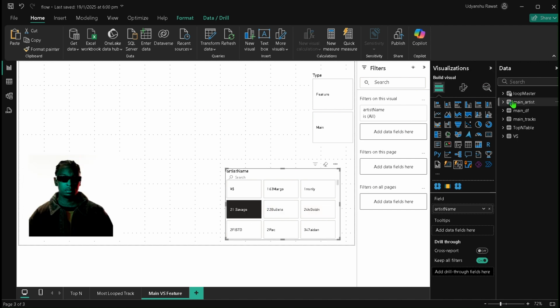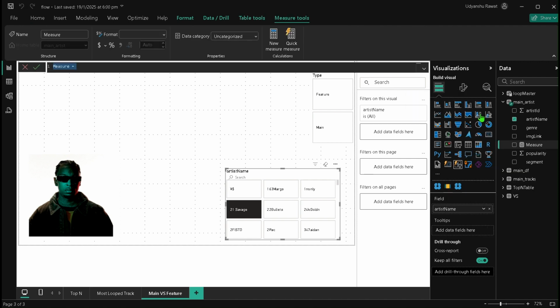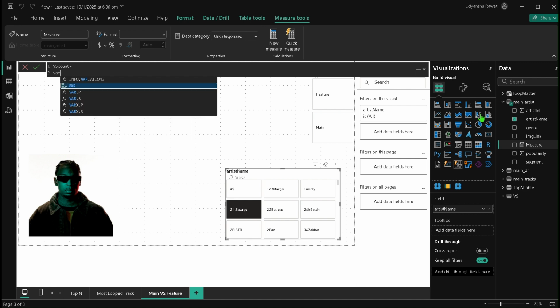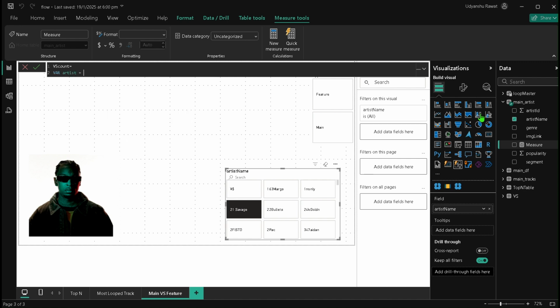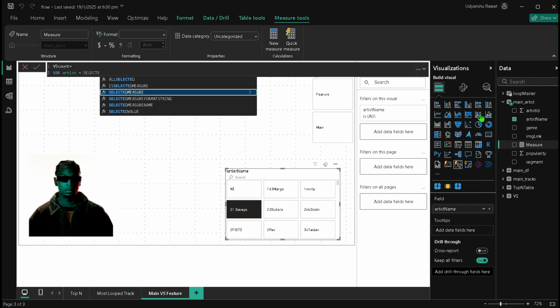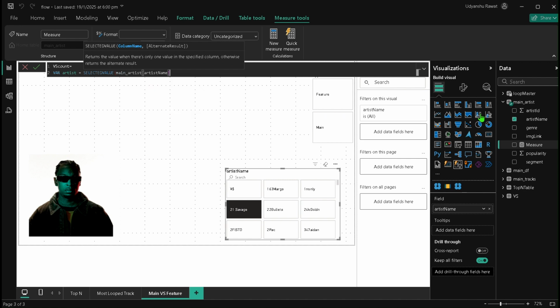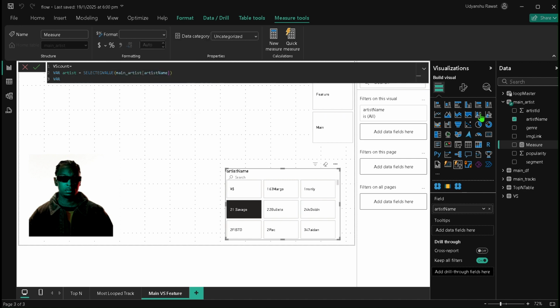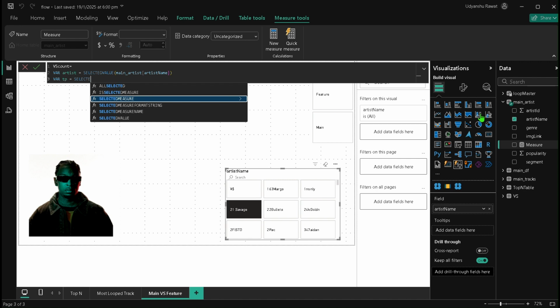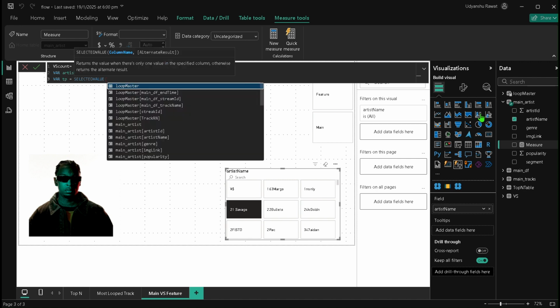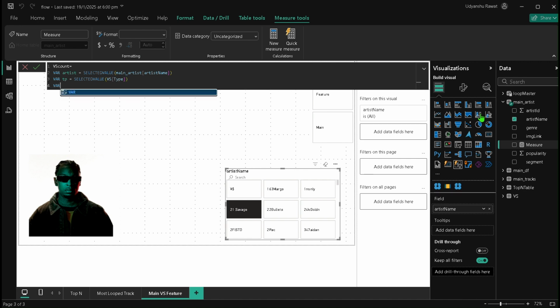Okay, so after that, what I can do is create a new measure, call it versus count. Okay, vs count. So first variable which would be the artist. Artist is equal to selected value from artist name, main artist name. Okay. Second thing that we need is type. TP is equal to selected value from the type. Okay, now we can return.